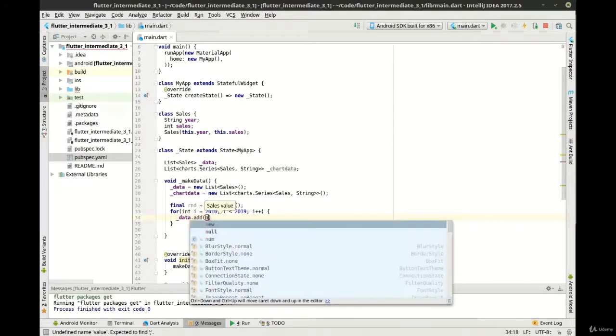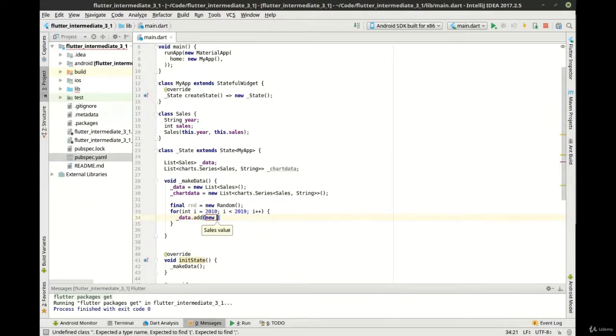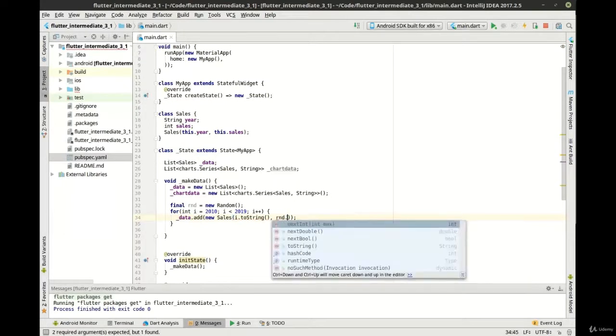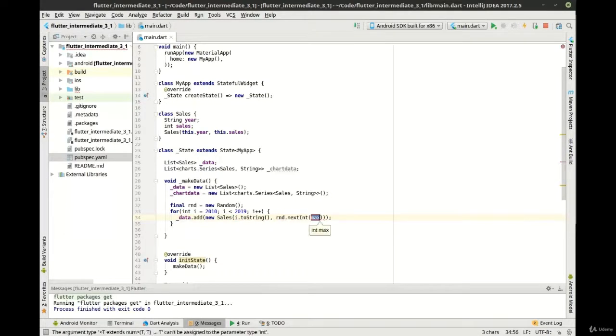Data add new Sales. So we want our year, and then we want our random number here. So we're going to say rnd.nextInt, and let's give it a maximum of 1,000. We don't want anything too crazy in our chart data.